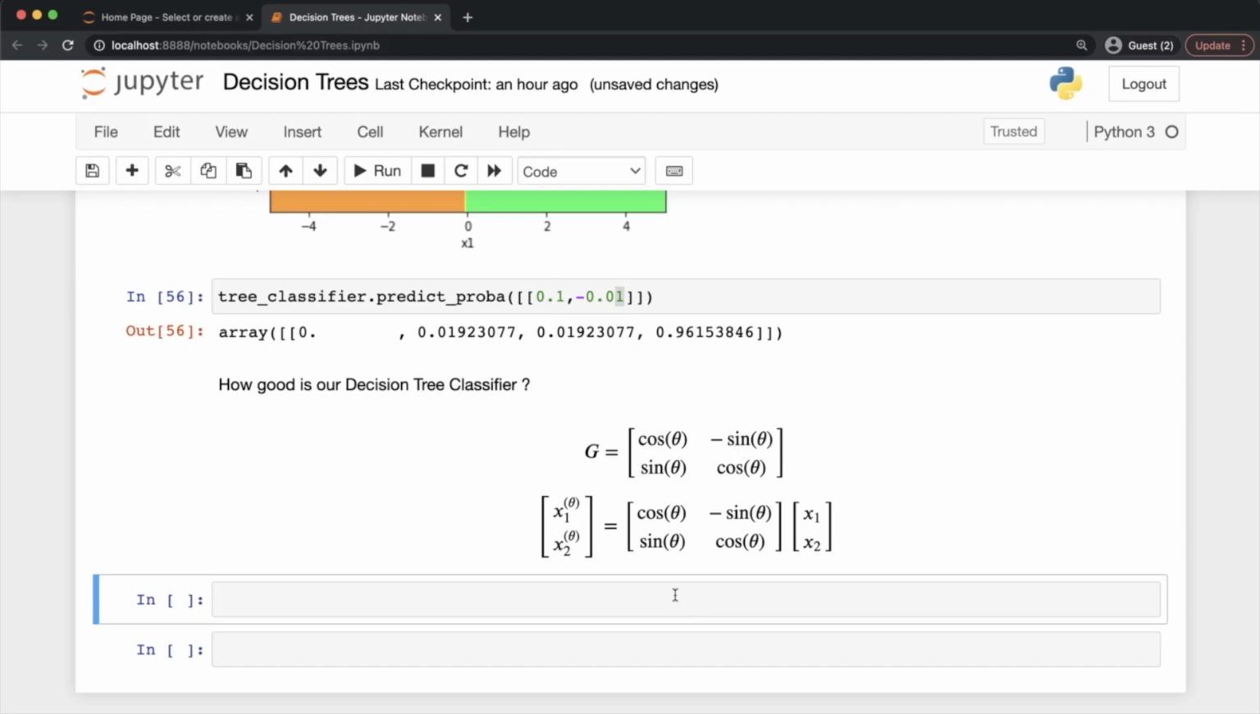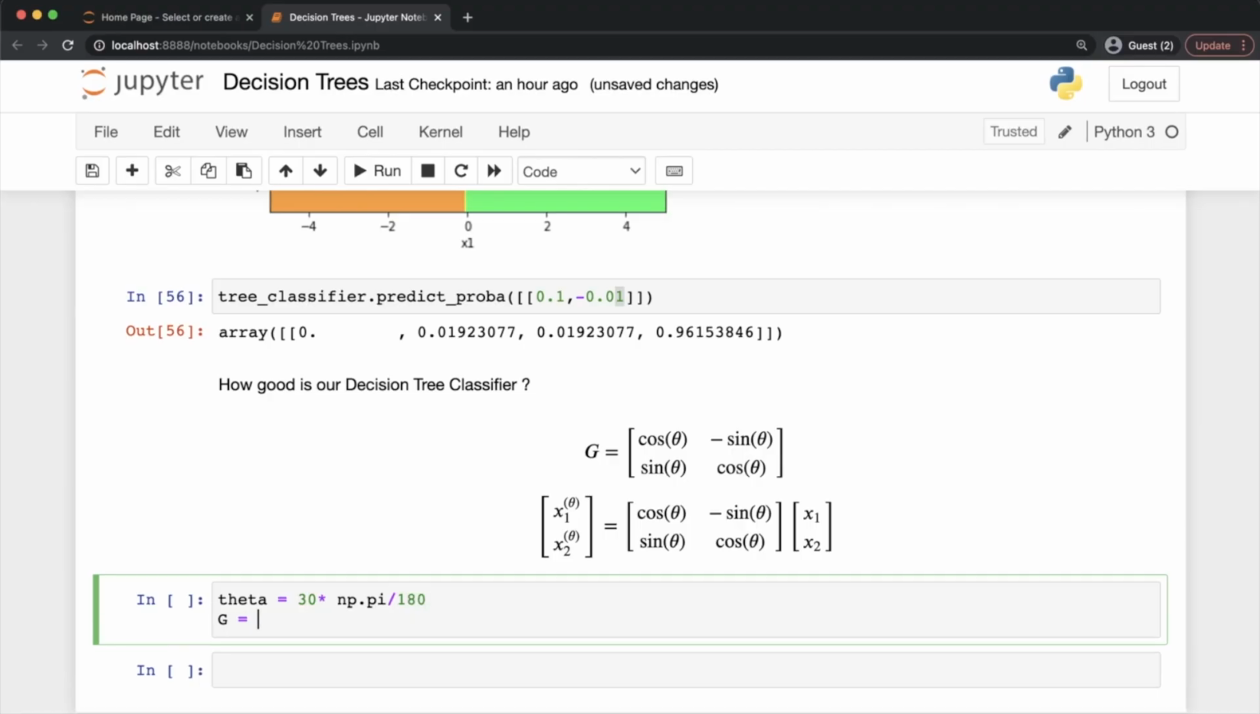Let's do this quickly and see how this classifier would be trained in that case. So let's define a theta that is in radians. So you need to do the conversion. Let's say it's 30 degrees. So you multiply by pi, you divide by 180. This is your theta. Let's create a G matrix. That is my Givens matrix. So it's an np.array. It's a 2D matrix. So you've got a cosine theta, then a minus sine theta, then a sine theta, then a cosine theta.